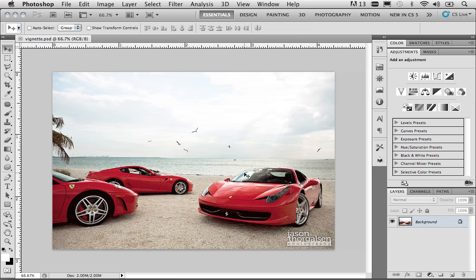And it oftentimes happens in photography with certain types of lenses. It just happens automatically. But we certainly can reproduce that effect inside of Photoshop. And it's very similar to the last technique that we discussed.